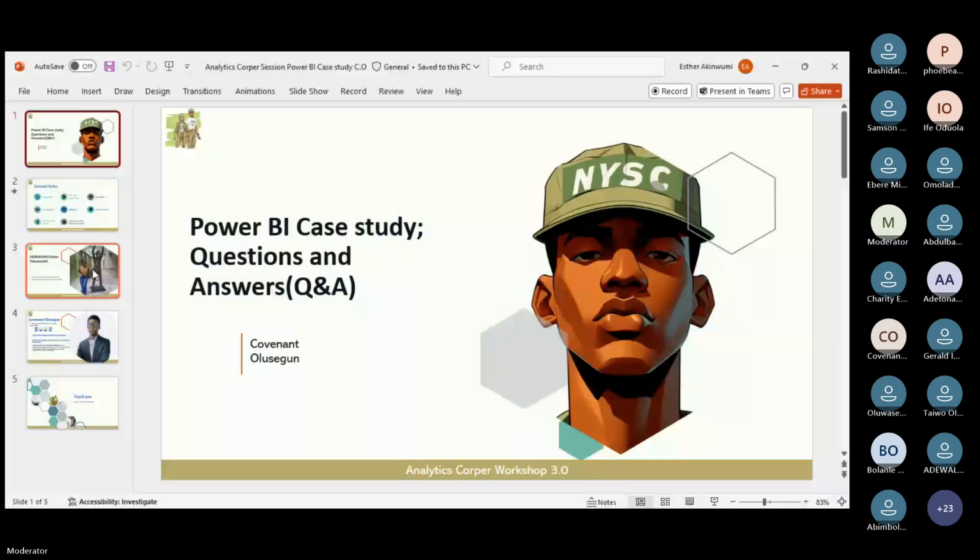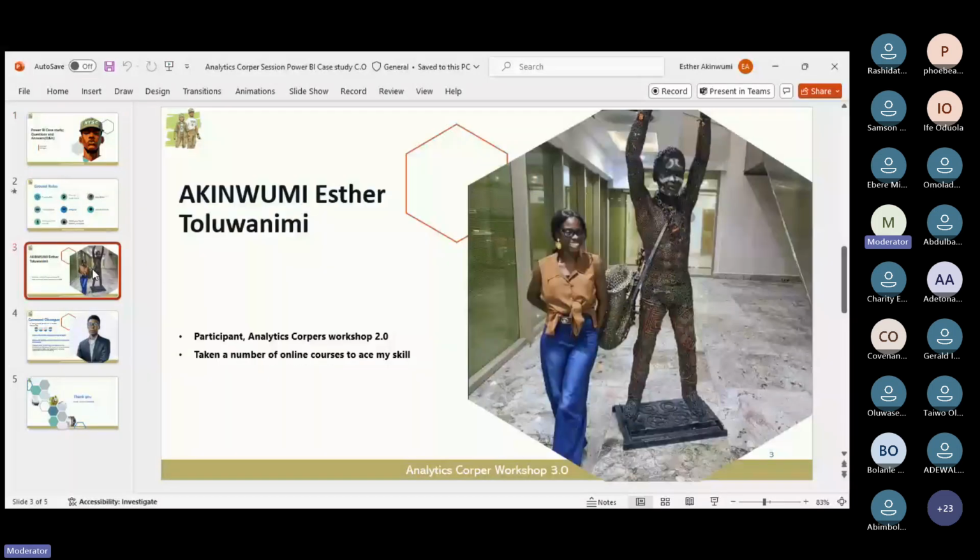Today, a brief introduction about myself. I am Akinwumi Esther Toluwanimi, and last year I was a participant of Analytics Corpers Workshop 2.0, and I can tell you that it's been a sweet ride. My very first attempt at data analysis was at that time, and since then, it has been a sweet ride, learning, learning. And I got to discover quite a number of things that I've done.